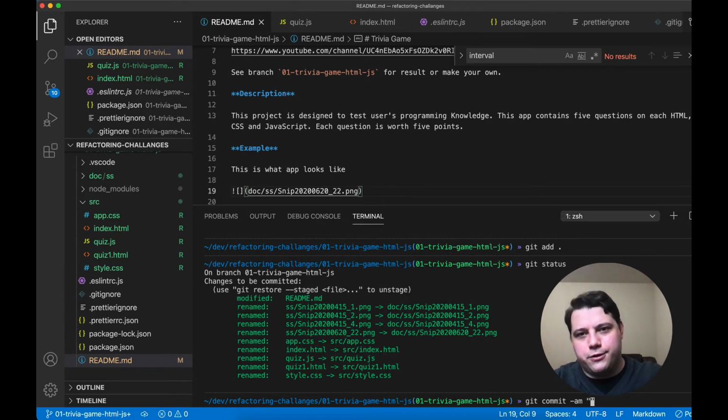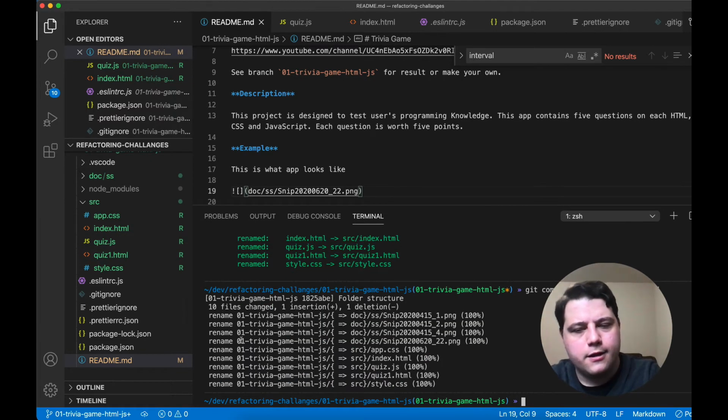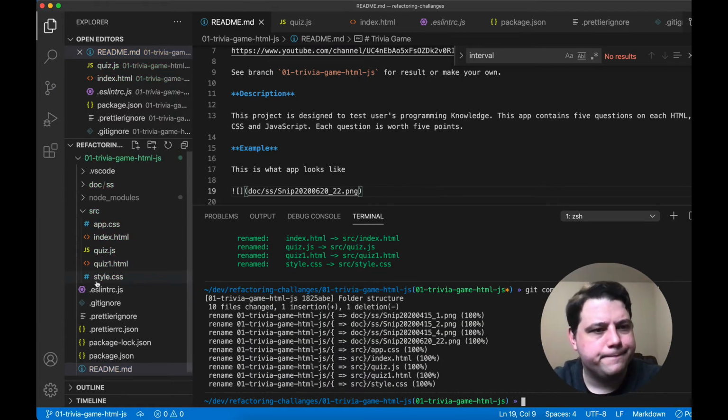And more important than what personal preferences are on project structure is whatever your team's doing, whatever your company's doing, try to make project structures match each other so people know what to expect. All right, another small commit.